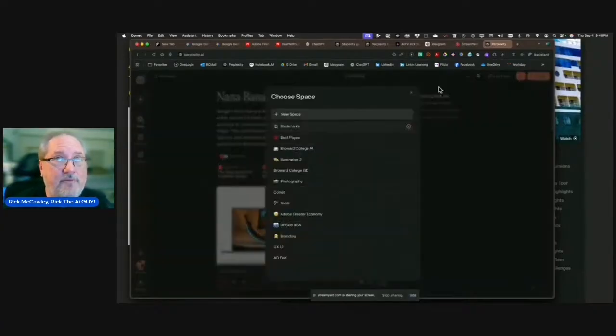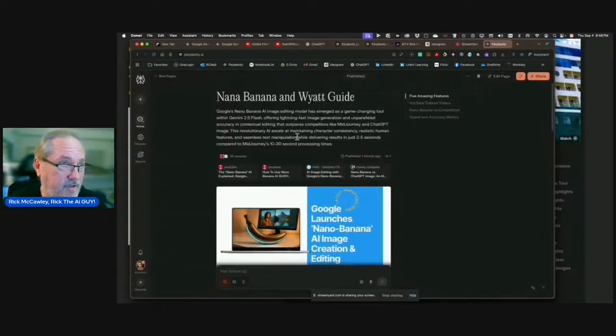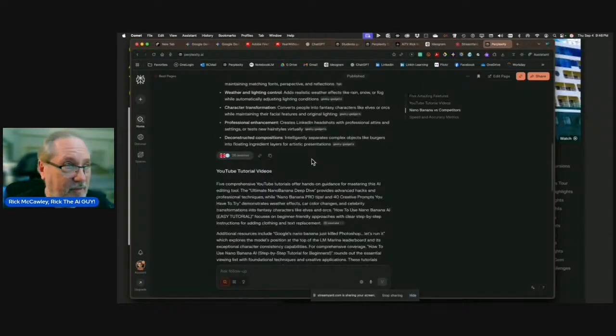So I'm going to swap spaces, and these are my spaces. So this is my best practices, best pages space. That's what I use for demos. And then I can go back and add pictures, and I can do whatever I want. Is that cool or what?